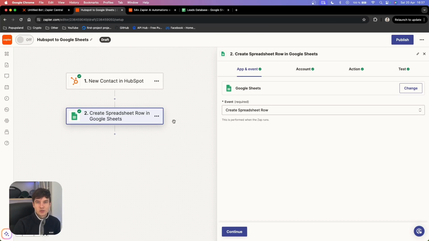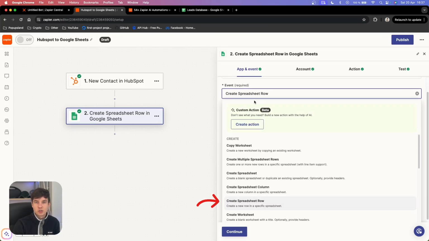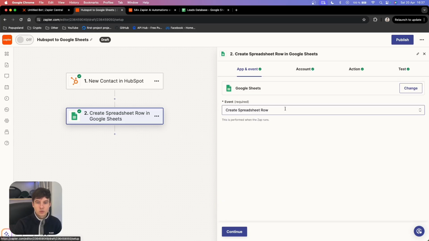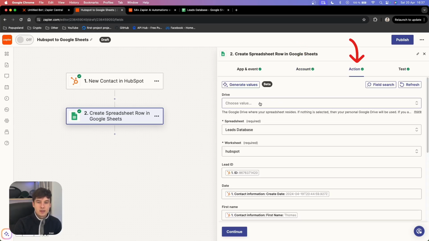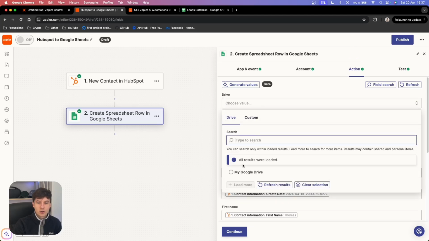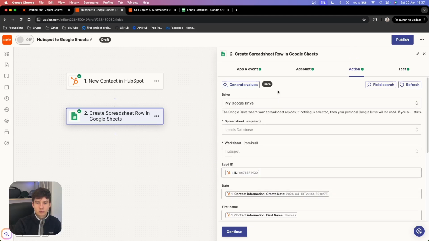And as the first action after the trigger, you can see that we have an event called create spreadsheet row. We want to pull that lead from HubSpot and insert it in our Google Sheet. So we are going to create a new row. In the account section, make sure that you have connected your Gmail account. And then in the action, in the drive, you want to choose your drive where your sheet is located. This would be my Google Drive in this case.